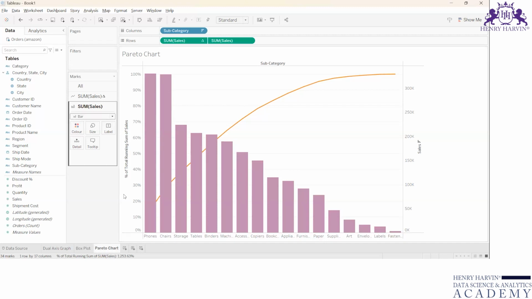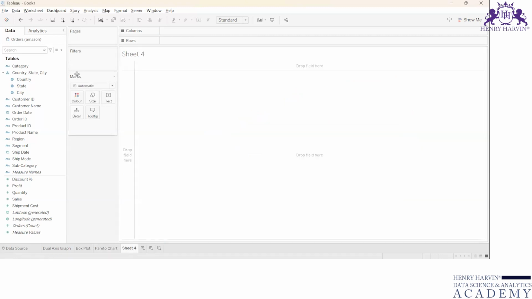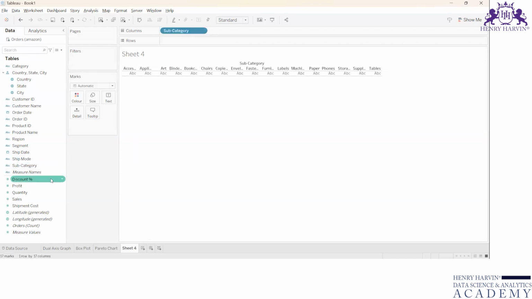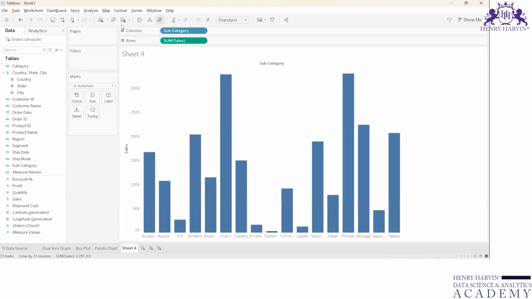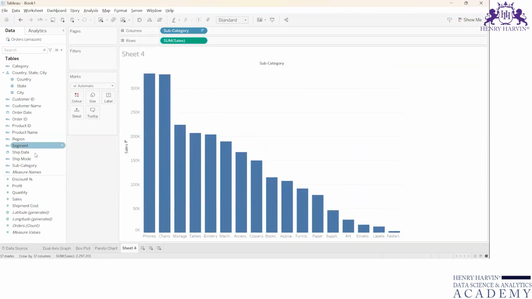Now I'll try to show you from the beginning what I have done. First I took the subcategory of products and I took sales. I get a bar graph. I sort it in decreasing order. Then I took another copy of the sum of sales.